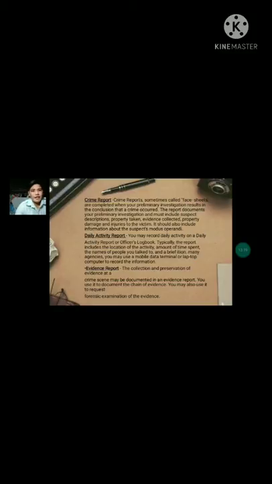The next is the crime report. Crime reports, sometimes called case sheets, are complete when your preliminary investigation results in the conclusion that a crime occurred. The report documents your preliminary investigation and must include suspect descriptions, property taken, evidence collected, property damage, and injuries to the victim. It should also include information about the suspect's modus operandi. Ito ang pinagkukuhanan ng basis about sa mga statistical data and analysis.